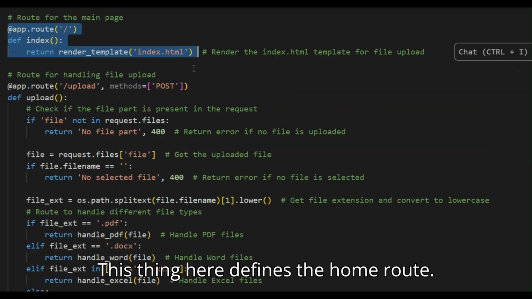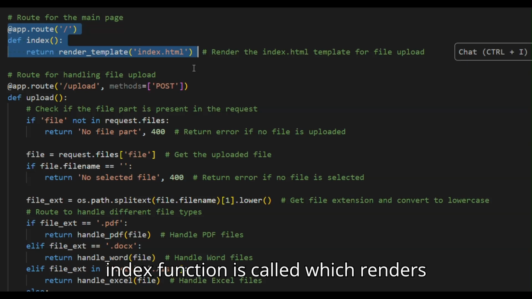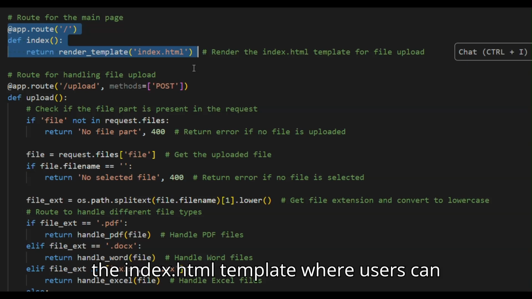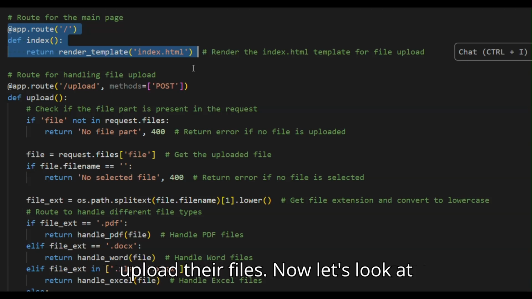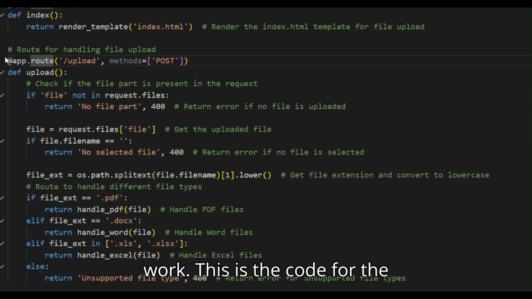This thing here defines the home route. When a user accesses the root URL, the index function is called, which renders the index.html template where users can upload their files. Now let's look at how file upload routing is going to work.